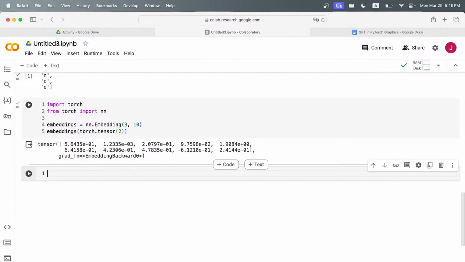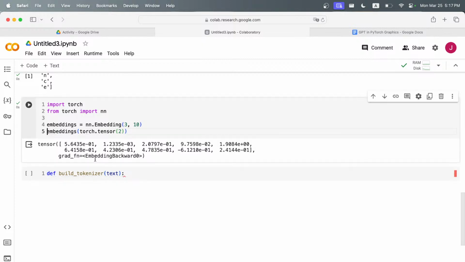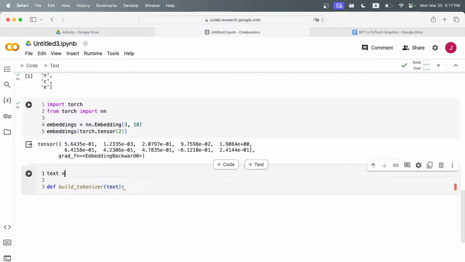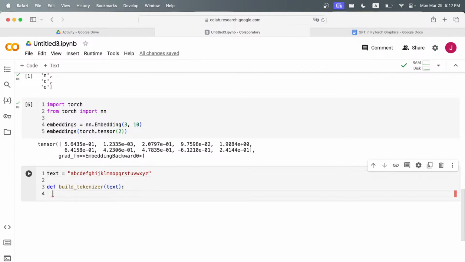The way we're going to do that is we're going to define a function, build tokenizer. This is going to give us a vocabulary which maps each letter to a number. It's going to take in some text. I'll define our data set up here. Text equals, and let's use the alphabet, A, B, C, D, E, F, G, H, I, J, K, L, M, N, O, P, Q, R, S, T, U, V, W, X, Y, and Z. There's our data set. And we're going to instantiate both a vocabulary, which is that hash map we talked about, and a reverse vocabulary that goes from the number to the character.